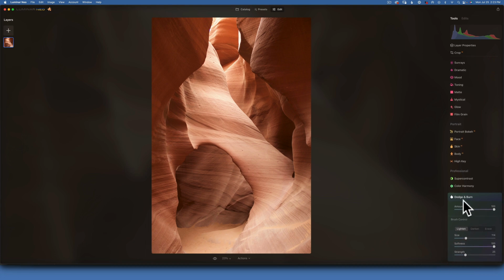And basically when you dodge and burn an image, you want to darken the already darkened parts, which is the shadows, and you want to brighten the highlights. Here you have the amount slider that does the overall amount. And then you have the brush controls. You can lighten, darken, or erase. You have the size, the softness, and the strength.